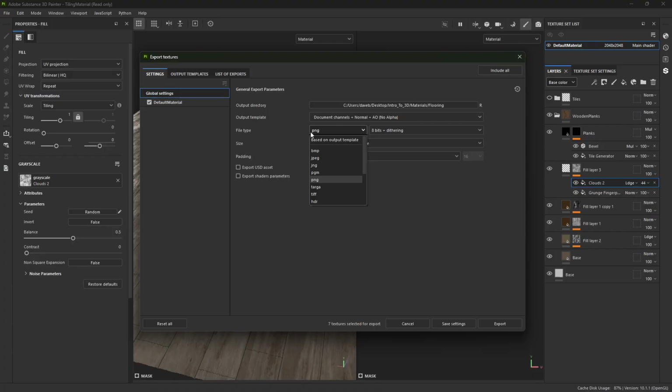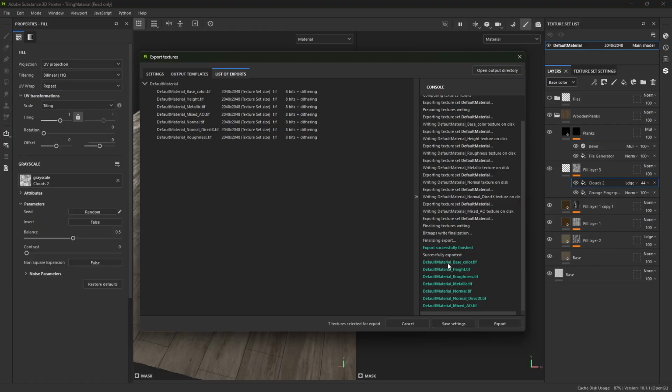I'm going to make my file type a TIFF, because that's a nice file type to have in this. My document template, I'm just going to leave as document template because that should give me the right stuff. And then my sizes, well, this is my 4-meter flooring, so it's going to be a 2K texture. And then export. There we go, done. So what it's going to give me is a base color, height map, roughness, metallic, normal, the normal DirectX, a mixed AO, which is quite nice to use.